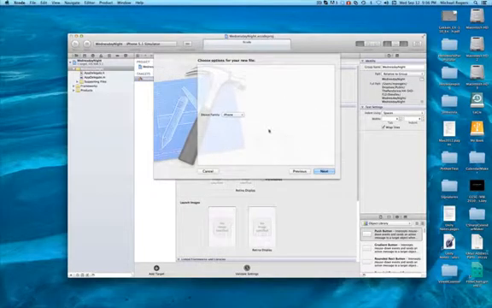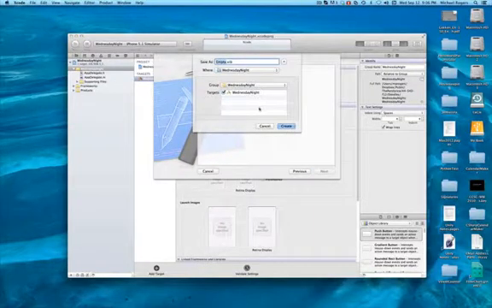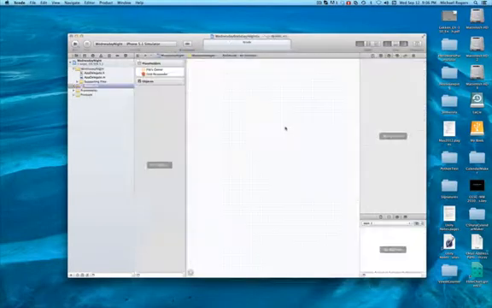Click on next. I will design this for the iPhone. I am talking about the user interface now, so I have to specify the kind of device. And I will make this mynib.xib, and I will go ahead and create it.